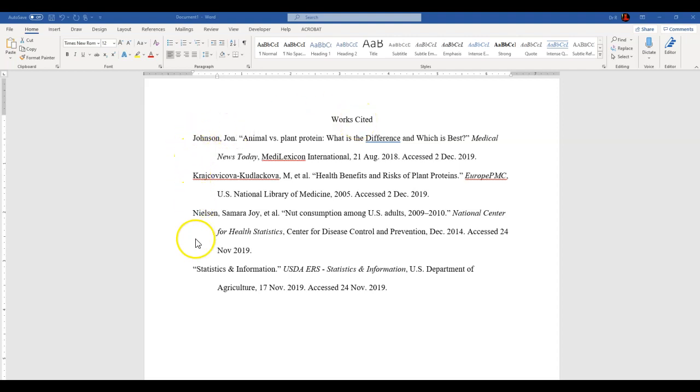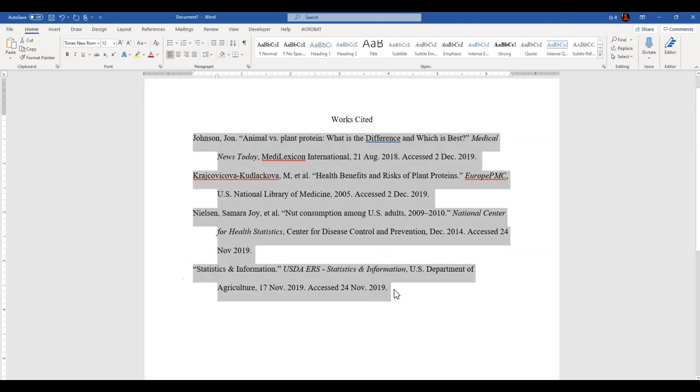And all entries need to be alphabetized by the last name or the title, whatever that first item of the Works Cited entry is. We need to have it in ABC order. So, here's the quick, easy way to do it.